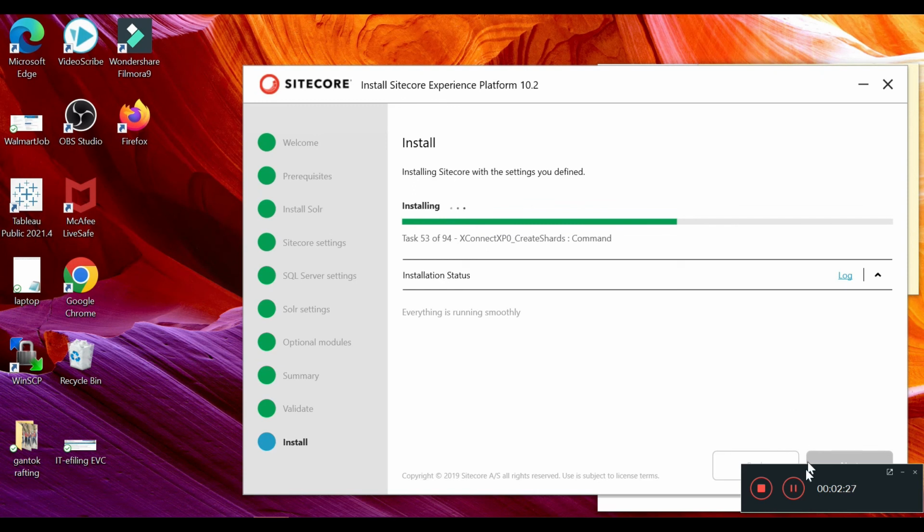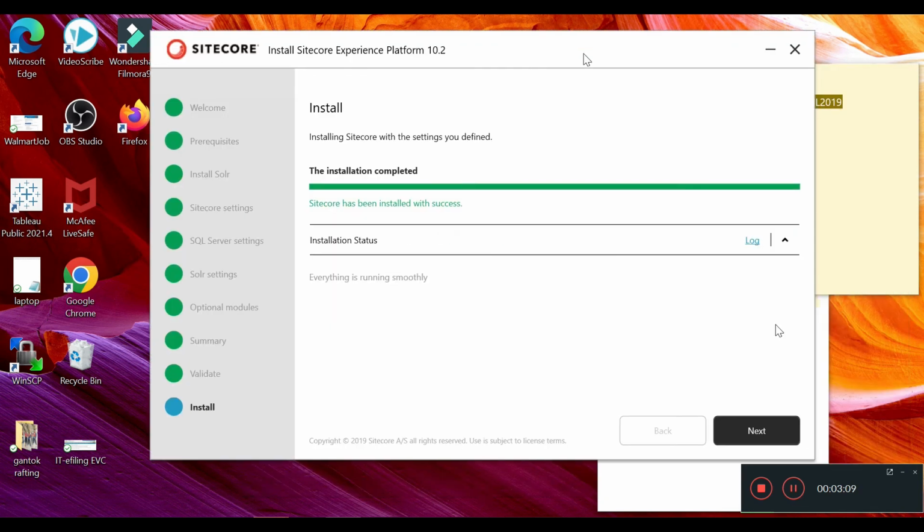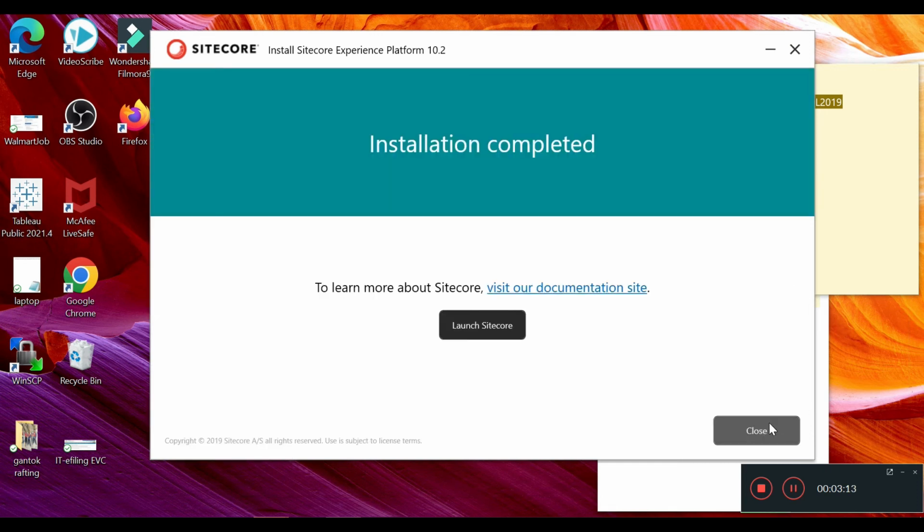Okay, so the installation is still happening, and I believe it will take some more time to complete. The installation is complete now. It took around 20-25 minutes to get it installed on my machine. Installation is complete. Now we will launch the site. Probably for the first time it will take some time to load.